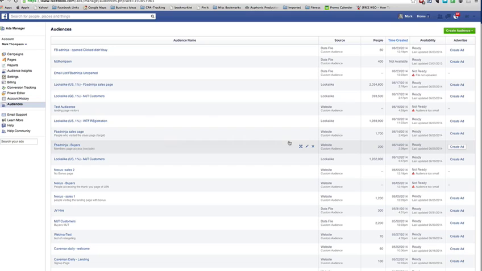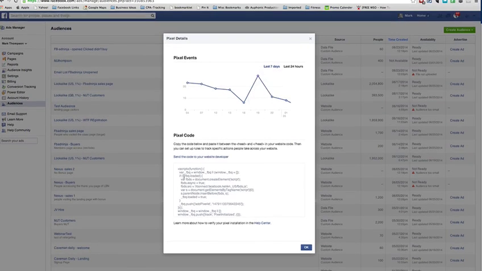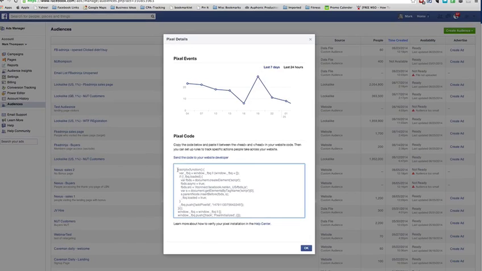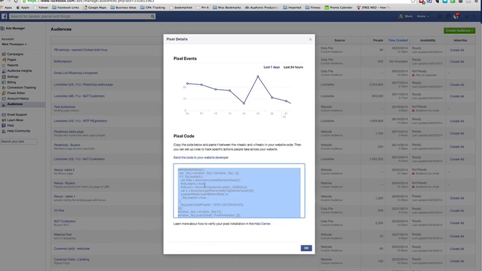Now, I'm not going to create it because you've seen me create this before. You then take the pixels. You actually see here how many times it's fired, etc. So already 4 today, 11 times yesterday, 29 times, etc. So that's the number of times it's fired and actually added someone to the list. You just copy this code here and you place it in your theme.